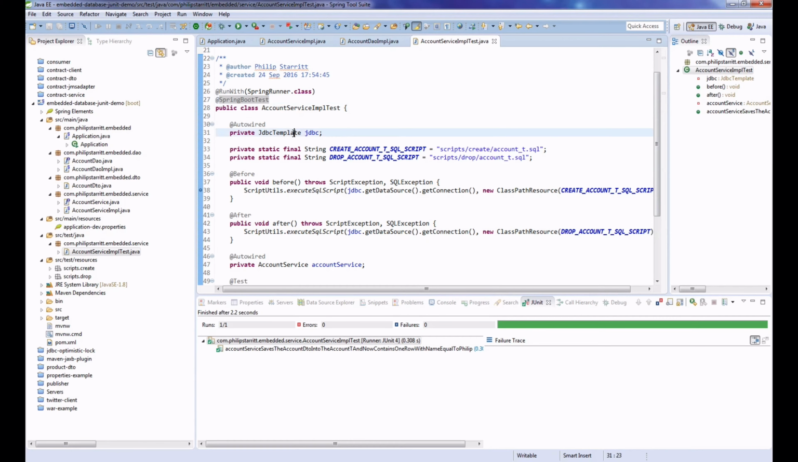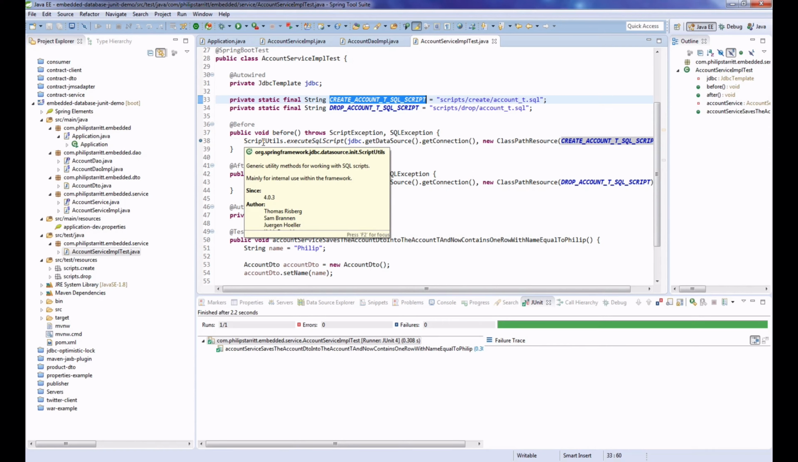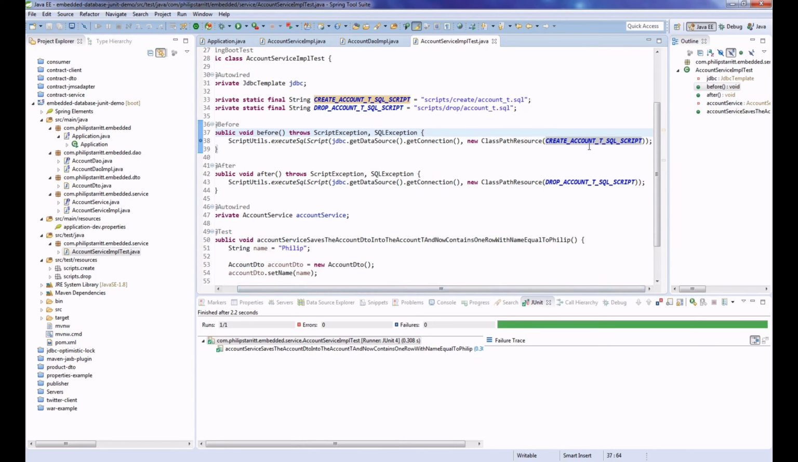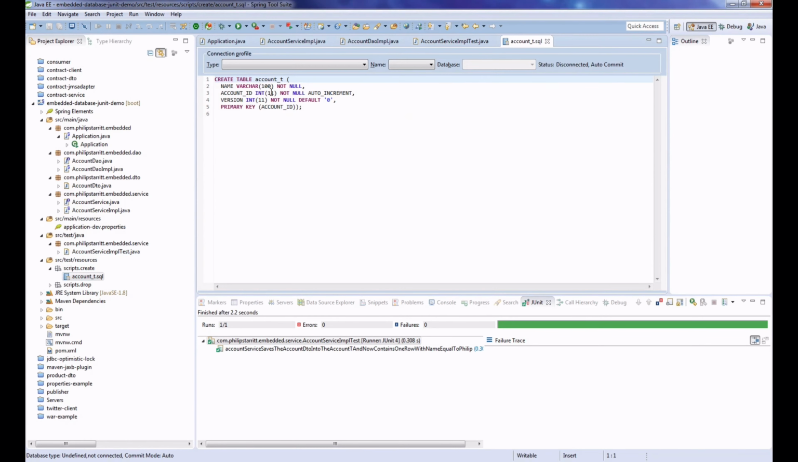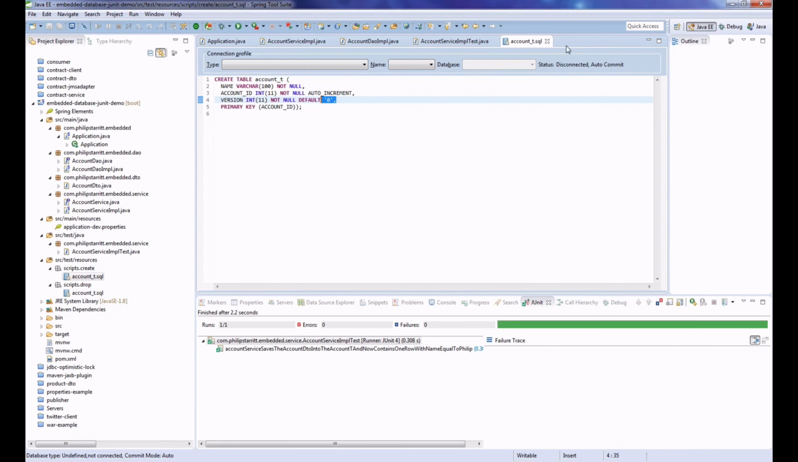So now we can inject a JDBC template in here, which is going to be managed or backed by an H2 data source. And what I say is before each test runs, I want to execute the create account DDL script. So I'm using the script utilities from Spring Framework, and that allows me to basically insert my DDL or my SQL into the database before it runs. So I go ahead and create the account table. So I have a name, an account ID, and a version, and let's set the auto increment in 0. And I also have a drop SQL.